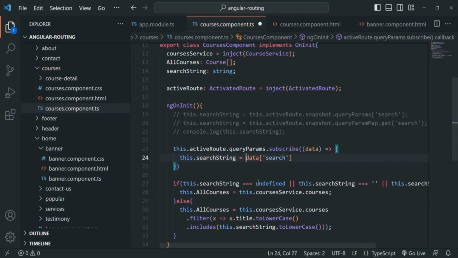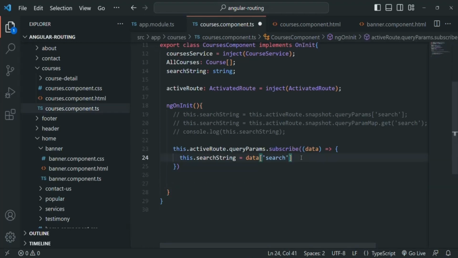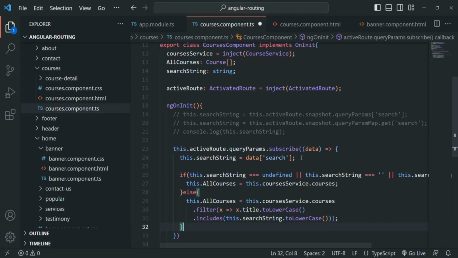And then we will have to write all this logic inside this callback function, because this callback function will be called every time the value of the query string changes. And every time the value of the query string changes, we want to check its value. If it is undefined or if it is an empty string or if it is null, we will show all the courses. Otherwise, we will filter the courses based on the new query string value and then we will display it.